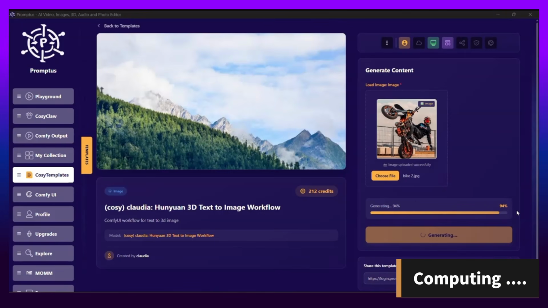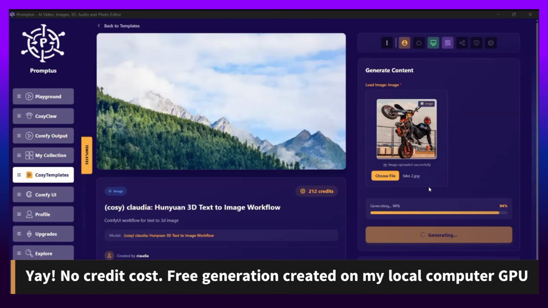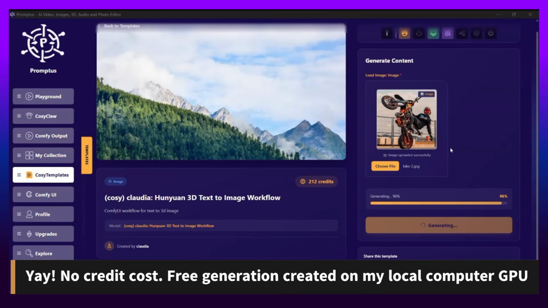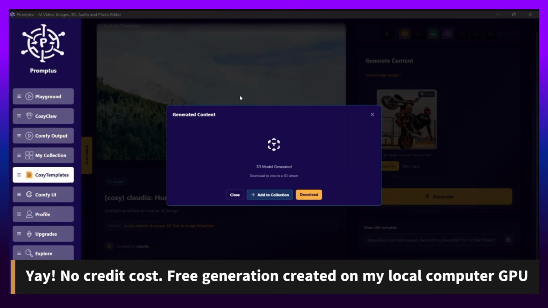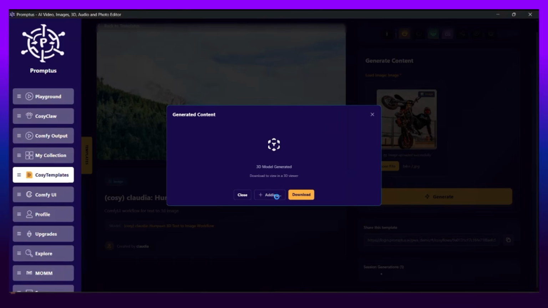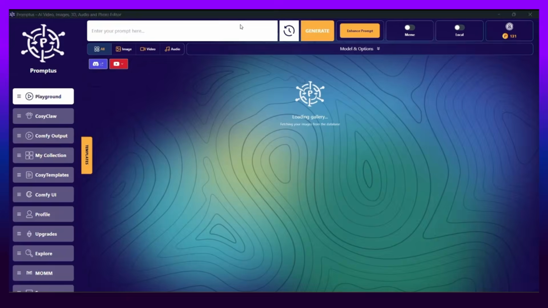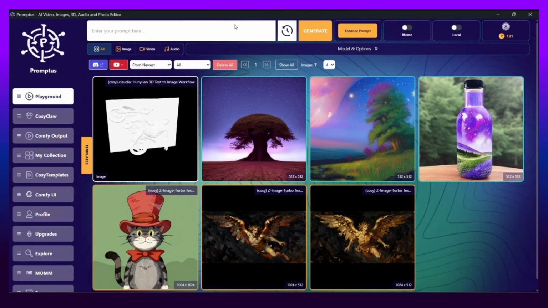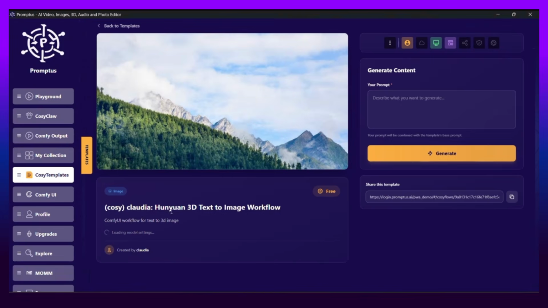So let's have a look here. It's still computing. Remember, this is computing locally on my device. So no cost for the tokens, no cost for generation. Fantastic. So it's generated. I can download it, GLB file, and I can also save it to my collections. So we can see it here. We're going to do one more generation so that you guys can see a different output.